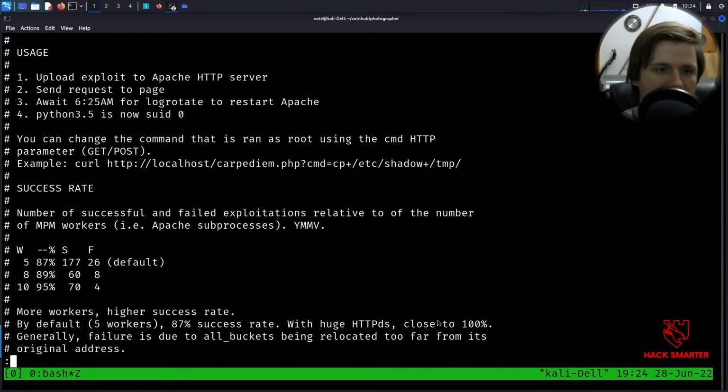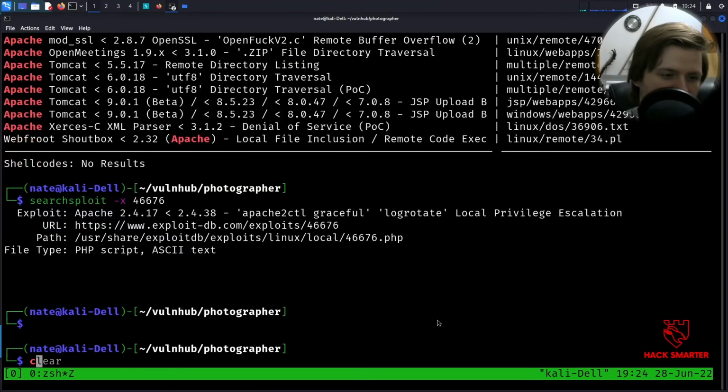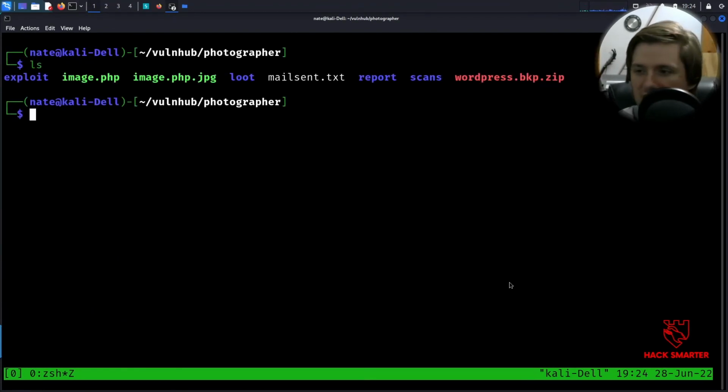Upload exploit to Apache server. Send request to page. Oh, I've tried to use this before. I don't like it. Not a fan of that exploit. I wasted a ton of time when I tried, and I'm not going to waste a bunch of time on it again. It's not a very good exploit. What else could we try?